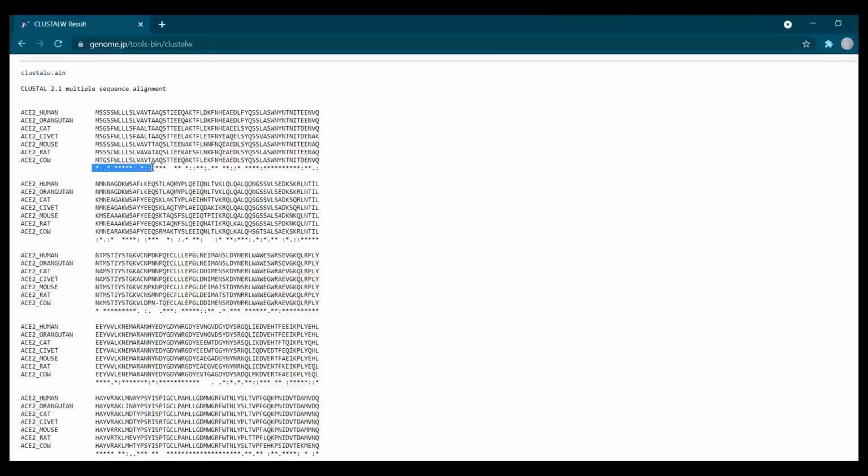Next thing is there are many symbols indicating the relatedness of the sequence. First thing is star indicates that the residues in this column are identical residues. The double dot indicates the residues which are highly similar in nature. Single dot indicates amino acids which are less similar to each other. And next the space indicates amino acids which are not similar to each other.